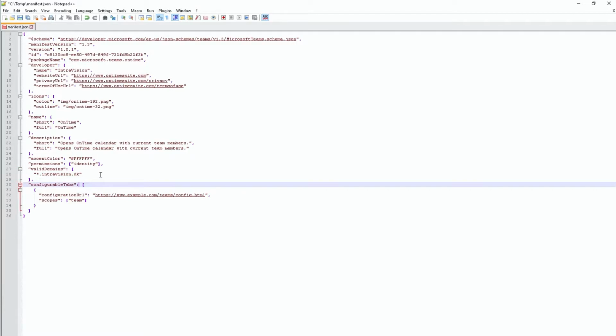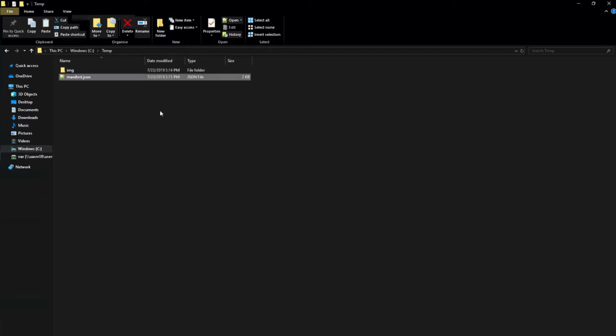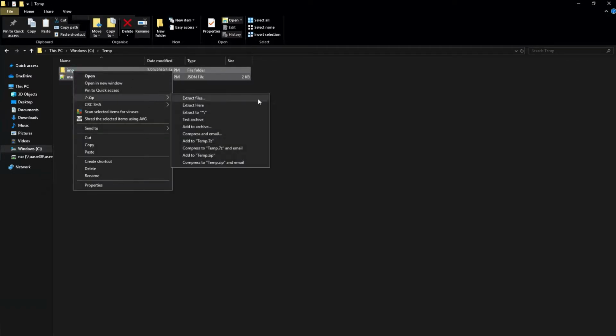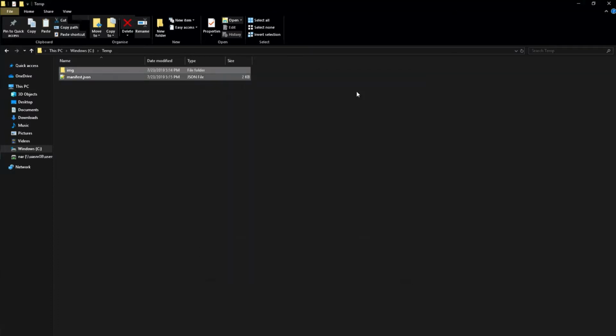Underneath this, I have the configurable tabs area. Here I'm going to replace the example.com with the DNS name for my own OnTime server. So that is going to be otmstutorialnew.introvision.dk. And lastly, I will just save that. Now I'm going to go back to my temporary folder and zip these two together. I will call it teams.zip. And that is what I need when making my OnTime application available in MS Teams.